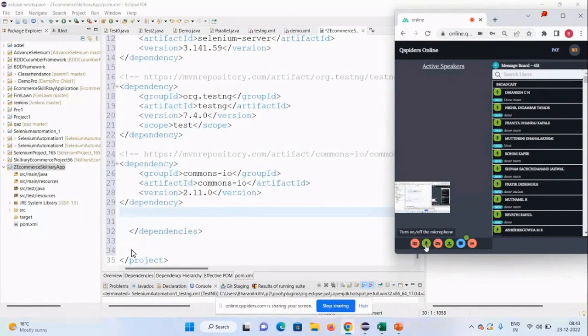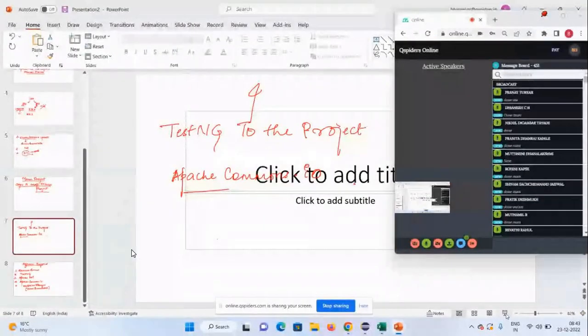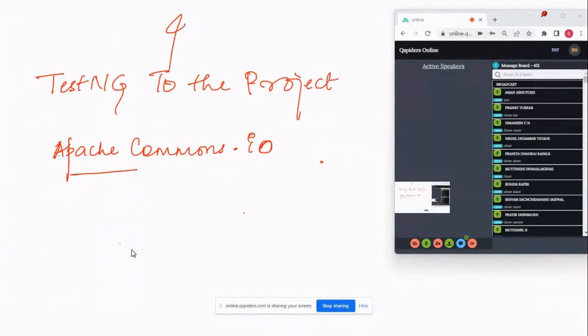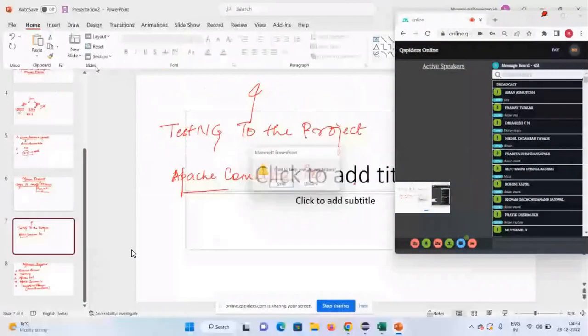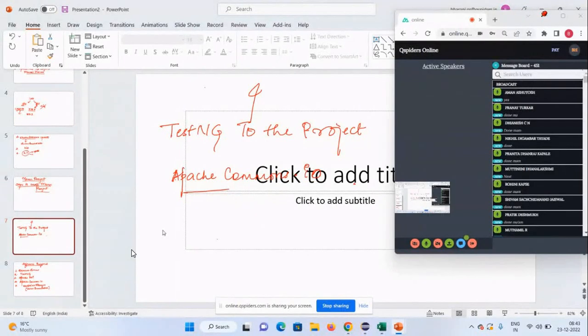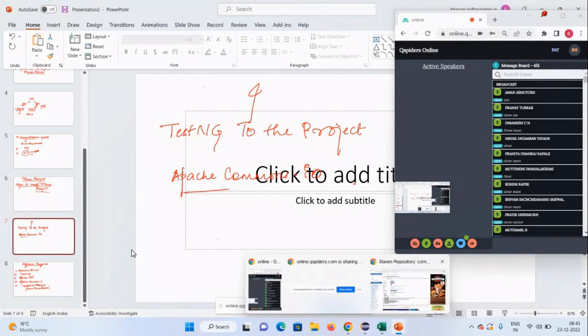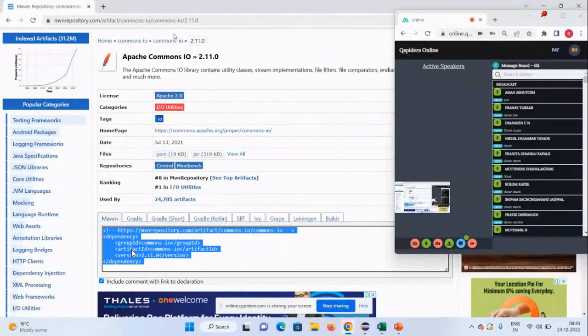Completed? Have you all completed? Next, make a note: steps to add Apache POI to the project. See, this is how we are going to add it in real time. That is not the way I showed.